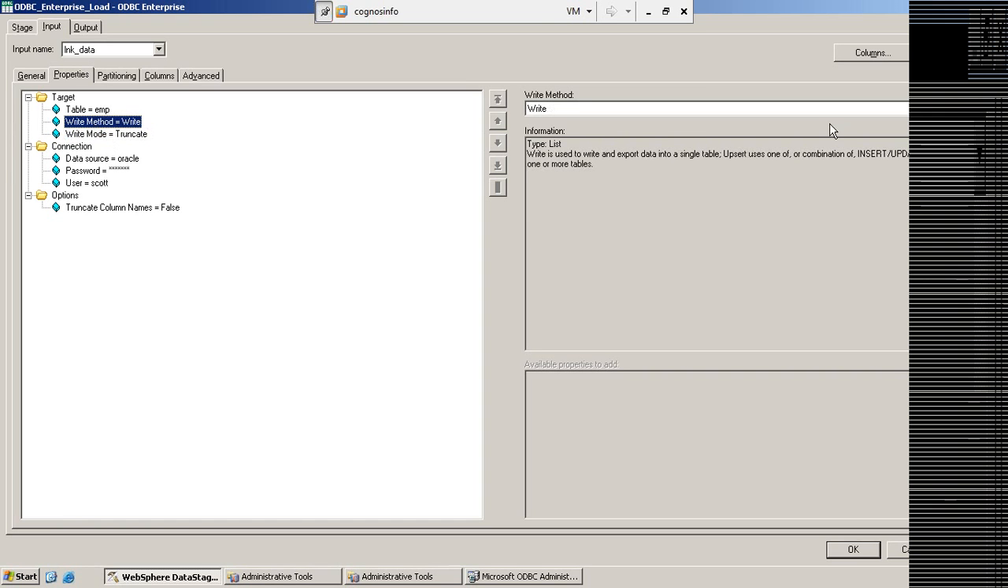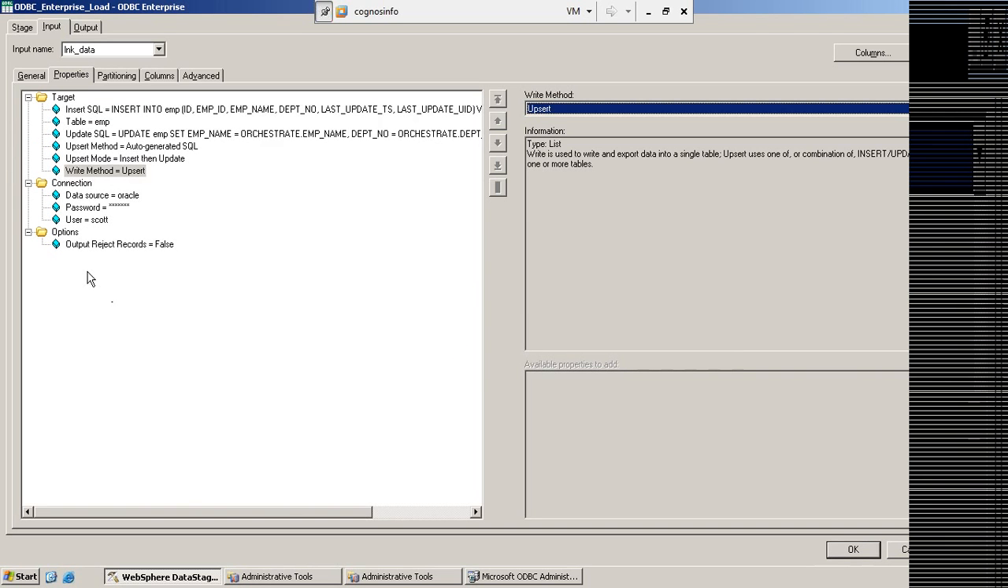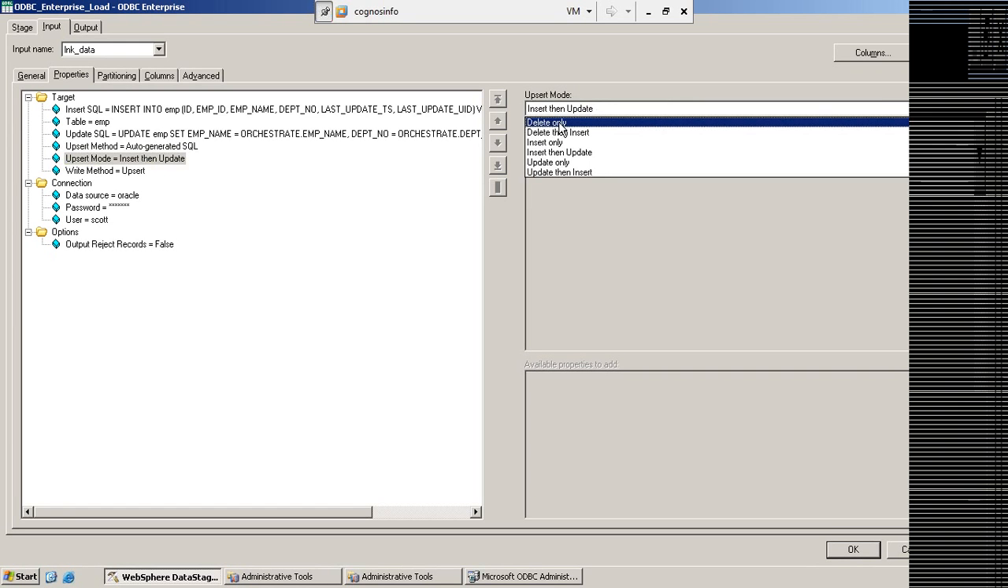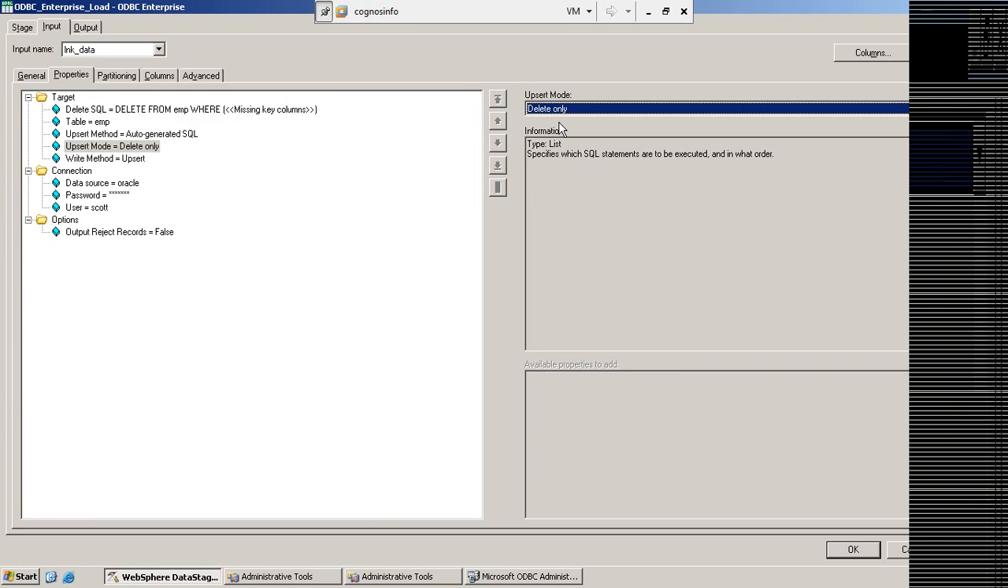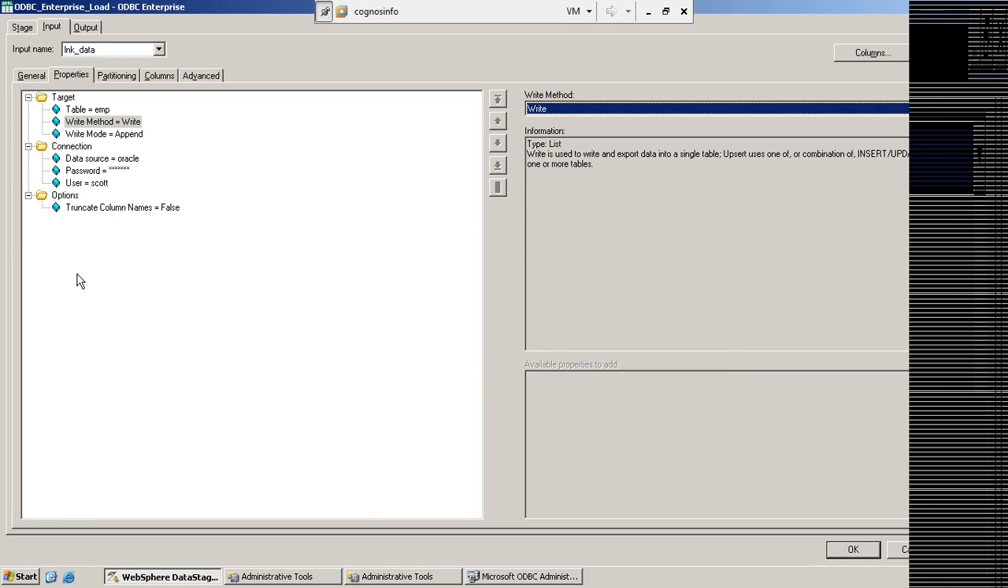Why I'm saying this difference: in this write method of upsert, you are having this delete option. So I just wanted to make sure that you understand the difference between delete and truncate. Here you are able to see the delete options. Generally people use delete in place of truncate and truncate in place of delete. So I just wanted to make sure that you know the difference between these two options.